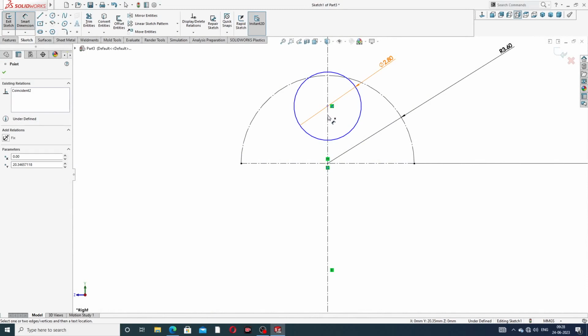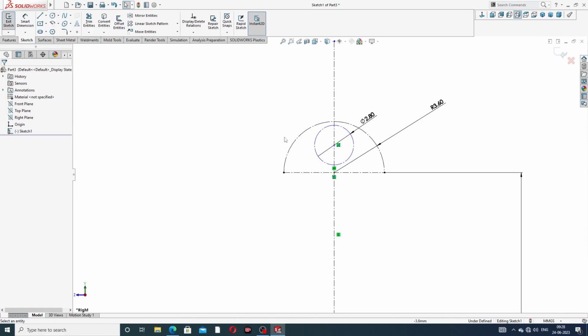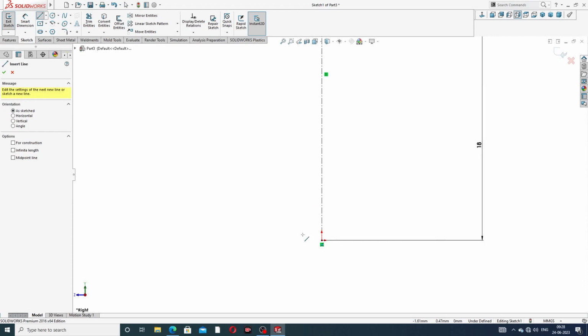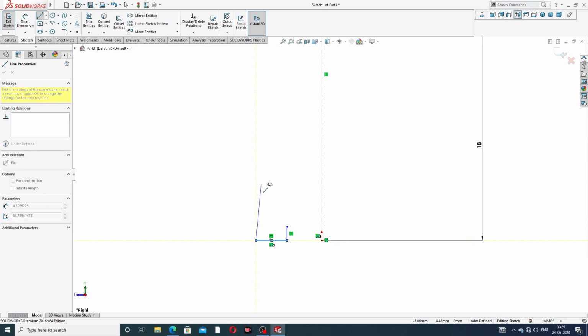And also use a construction. Okay, this is perfect. Some line is drawn here. Select a line, and drawing this here and use this.